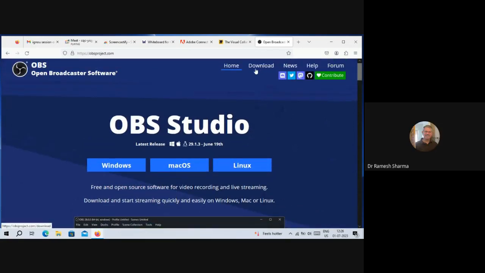You need to download it and then use it. Open Broadcaster Software. This is the name, OBS, full form of OBS. And it is free, open source. You don't need to pay anything. And the latest release was released just 10 days ago, 19th June. The latest version has been released there.